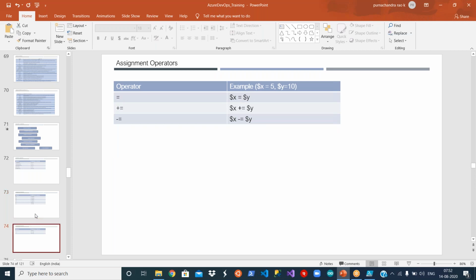So you have the assignment operators. Anyways, you have already seen the equal to, where we assign a variable some value, etc. So these are equal to, plus equal to, minus equal to. I don't suggest using this. This is confusing. This is nothing but a simplified version of $x equal to $x plus $y. You can basically simplify like this. We don't need to do that here. There is no other benefit of this one.